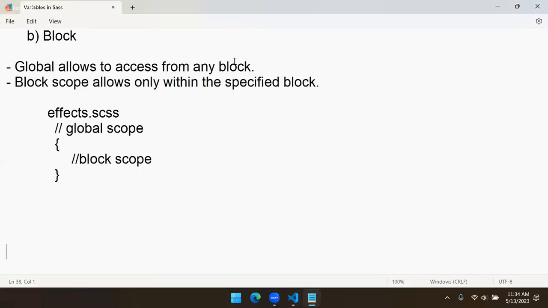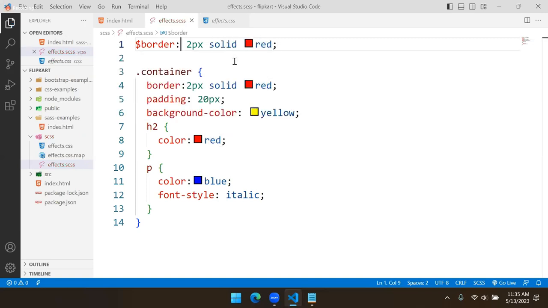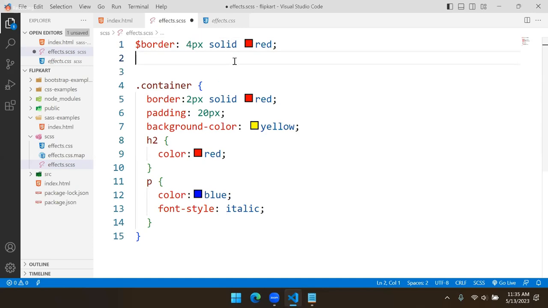I'm going to the border, and the border I'm applying as 2 pixel solid red color. Next, I am giving the shadow as 2 pixel, 2 pixel, and 3 pixel, with black color. That is the shadow I am defining. Now we have two variables: border and shadow.